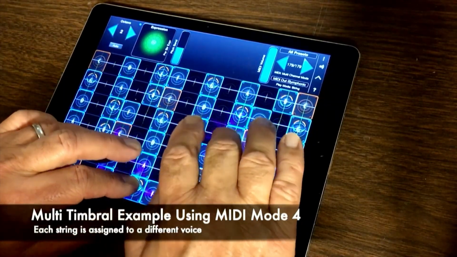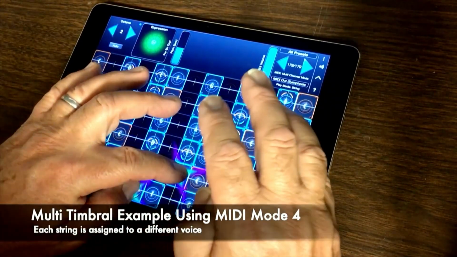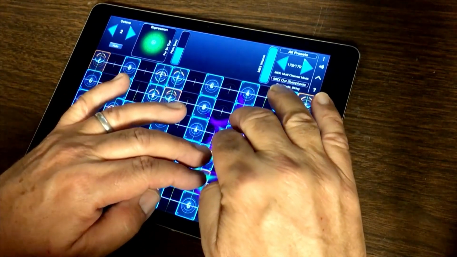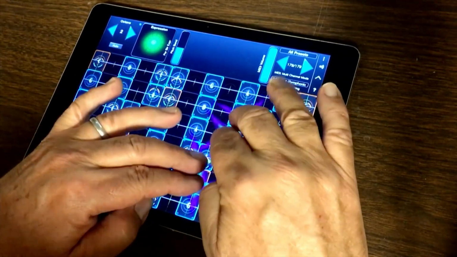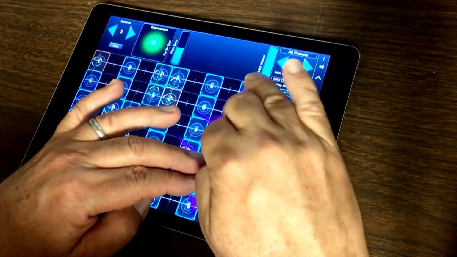This is using MIDI mode 4. It's a multi-temporal example. Every row is a different synthesizer with its own expression.